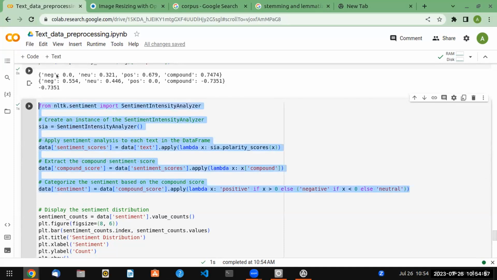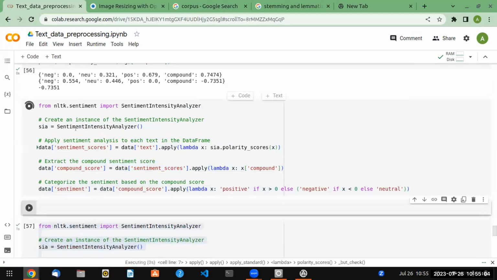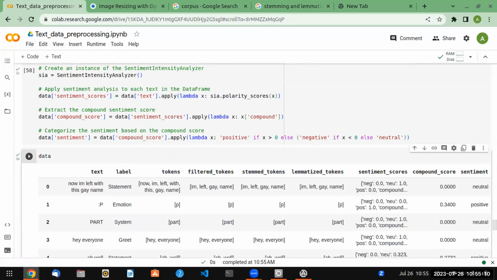So by doing this, what am I creating in my data set? I'm creating 3 columns: the sentiment score column, the compound score, and the sentiment. Based on this text column, I'm creating the sentiment scores, compound score, and the sentiment. How did I create the sentiment?